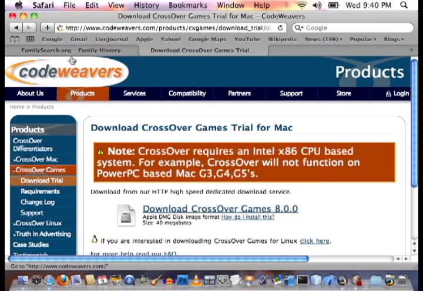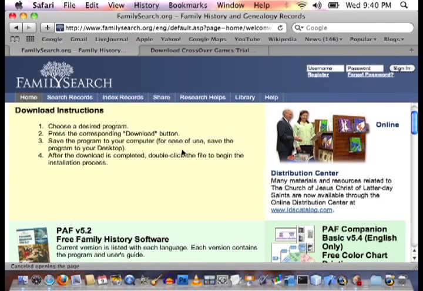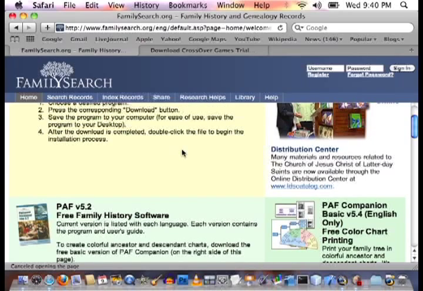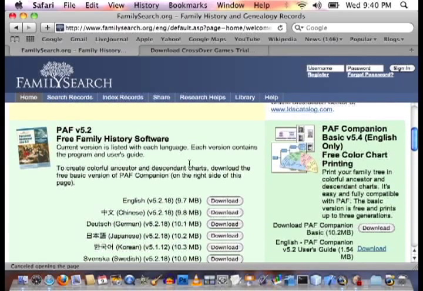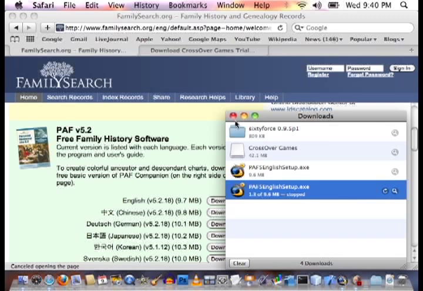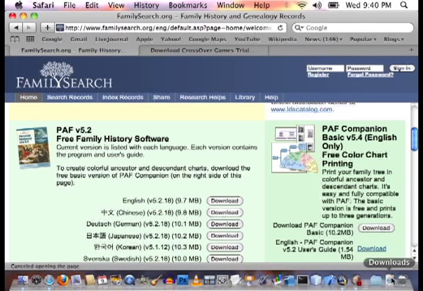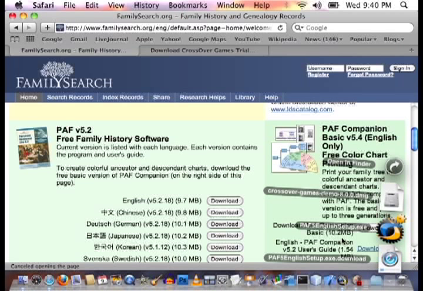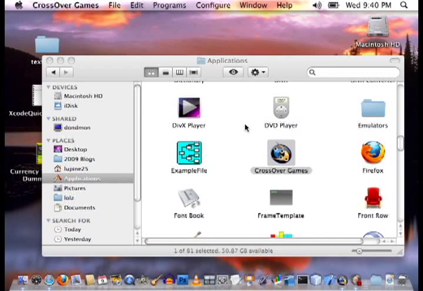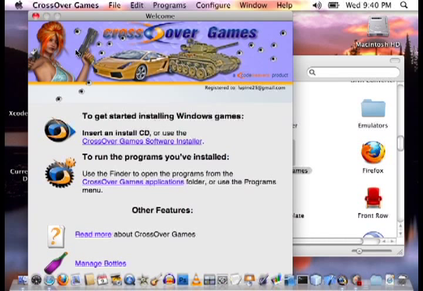So first thing you want to do is go into Safari or whatever browser you have, and download PAF via FamilySearch.org. Just like you would as a Windows user, you click download, and that will save it to your downloads folder in Mac OS X. I'm going to stop this because I've already downloaded it. You'll notice down here in your dock you have your downloads folder, and we have the PAF 5 English setup.exe file. So I'm going to hide Safari and go into Crossover.